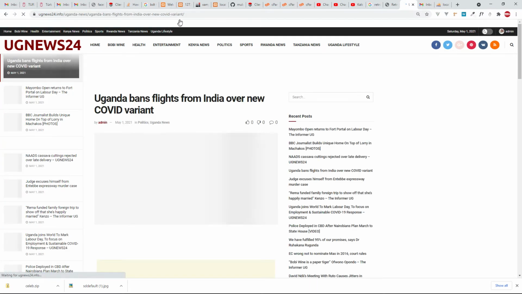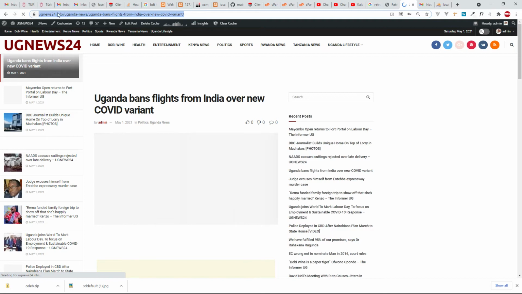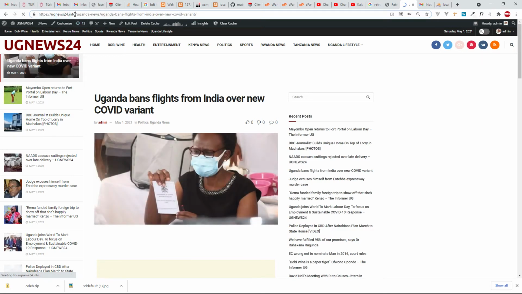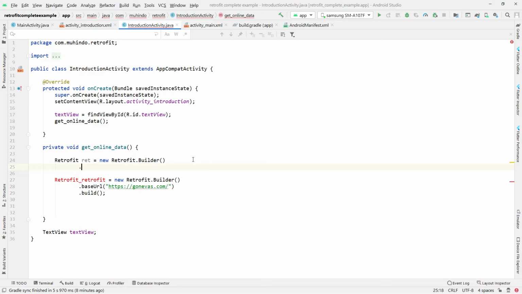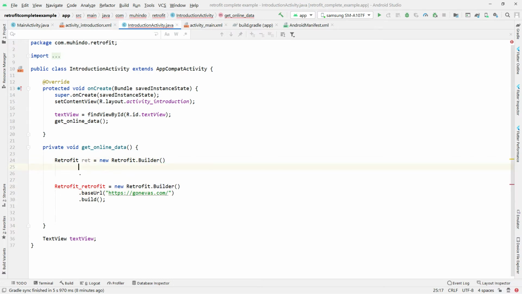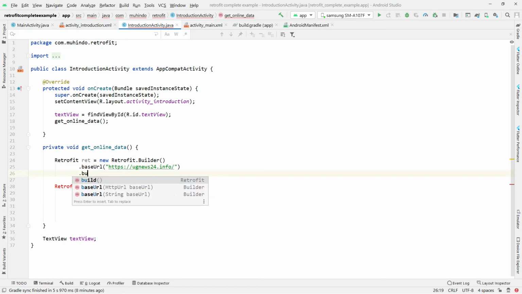Okay, so we're going to access this link, so we have to break these links into two, whereby we're going to get the base URL here, which is this one. So you copy the first part of the link, you put it here in the base URL. Okay, here you say dot base URL. So in this base URL you put there the link. After putting the link, then the next thing is put dot build.